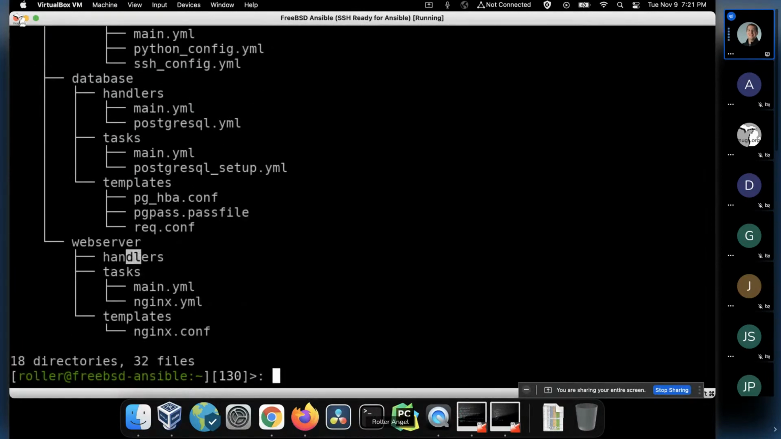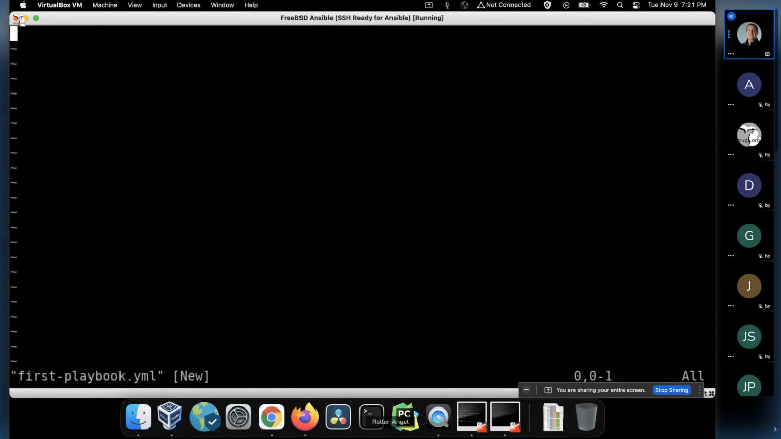So let's create a basic playbook just called first playbook. And by convention, YAML files are supposed to start with those 3 dashes like that. But we'll say something like, we'll give the command a name, and we'll just say my first play. And we'll just say, what are the hosts that this is going to interact with? So we'll just say localhost for now.